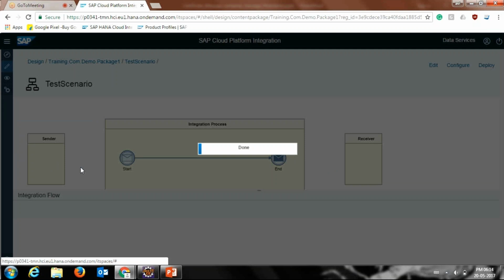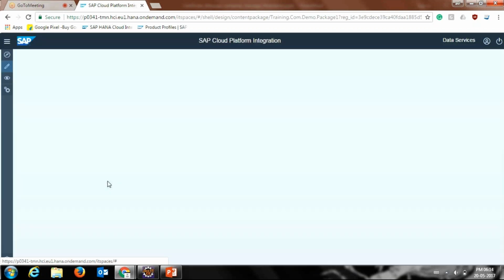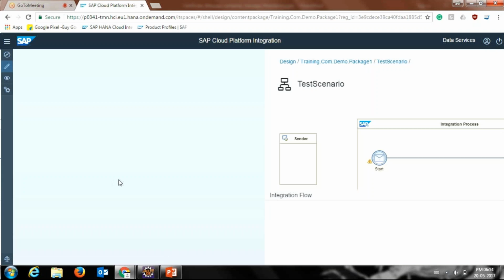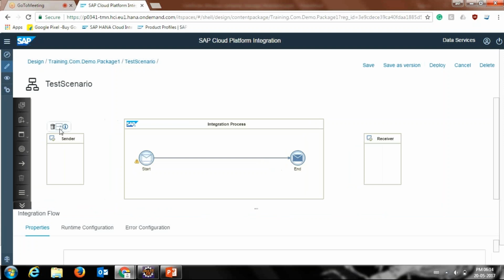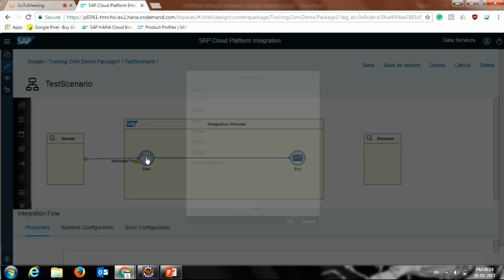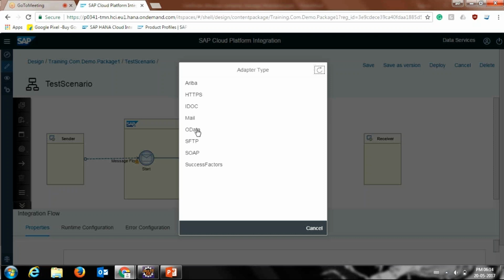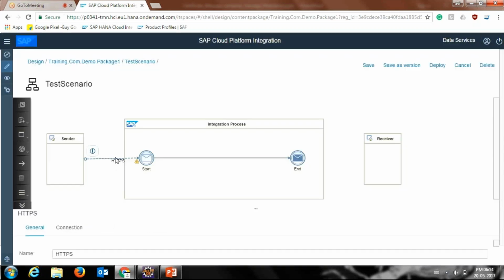Now here it is in saved mode. Now you have to edit it. So click on the option on the right-hand side, edit. That only you can change and bring new functions to the iFlow. First of all, connect your sender to your HCI, meaning which adapter would be used to connect your sender to your HCI. So just placing it to start. Just for the sake of understanding, I'm saying HTTP.